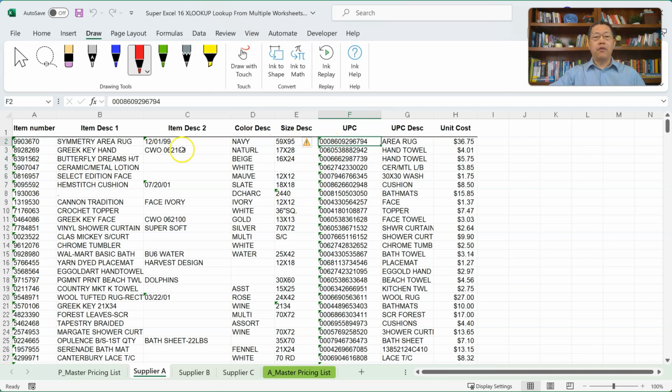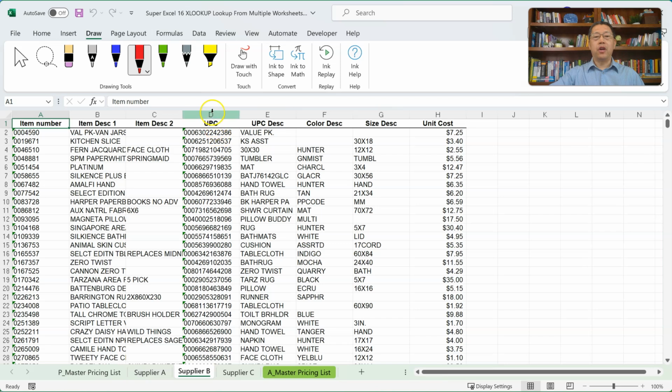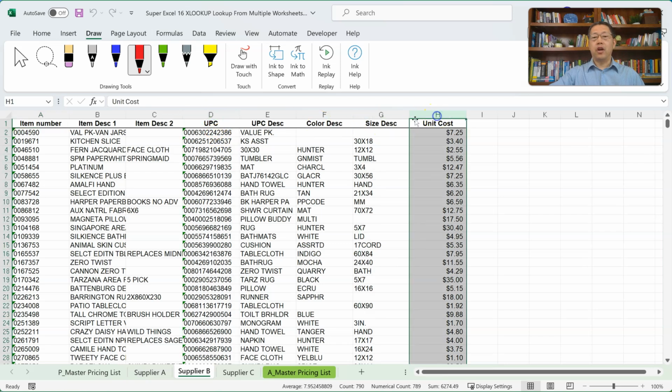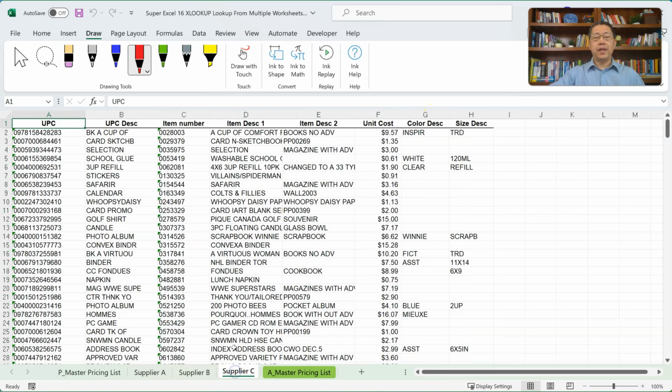And the order of those columns is not the same among the 3 suppliers. So in supplier A, we have the UPC code in column F and the cost in column H. In supplier B, we have the UPC code in column D and the cost in column H. For supplier C, we have the UPC code in column A and the cost in column F. So they're not in the same structure.